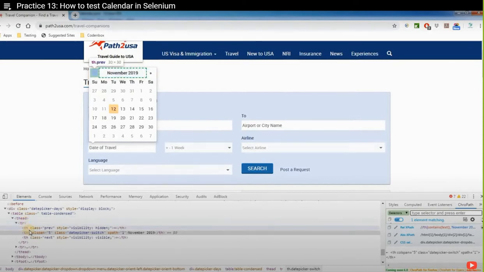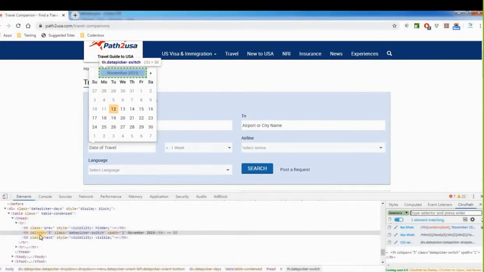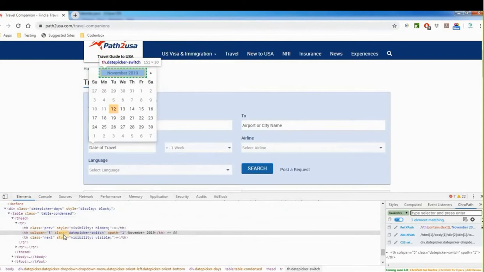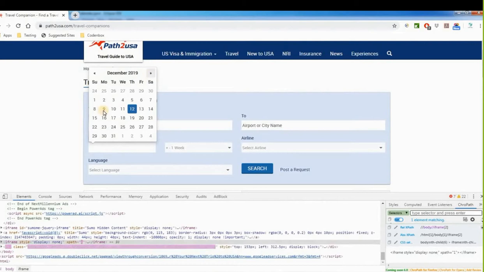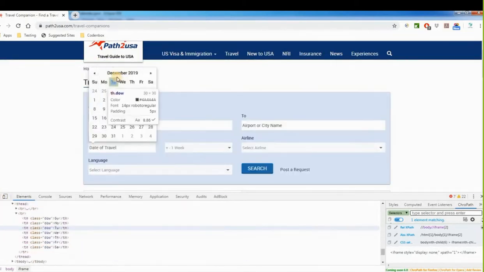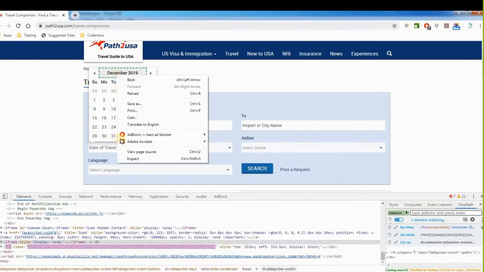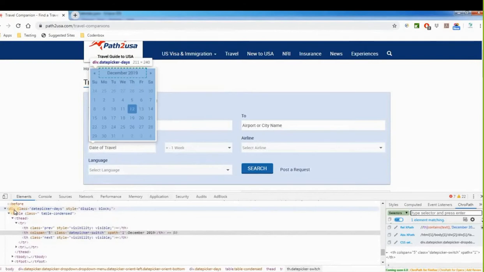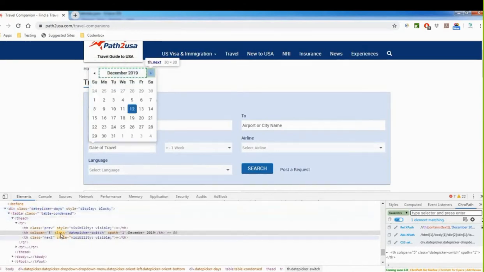Yes, we can use this one directly. The grandparent class is datepicker-days, and the month class is datepicker-switch. If you go to December, let's see, it's the same: the grandparent class is datepicker-days and the month class is datepicker-switch. So no matter what month you select, it's the same. The only difference is the text.